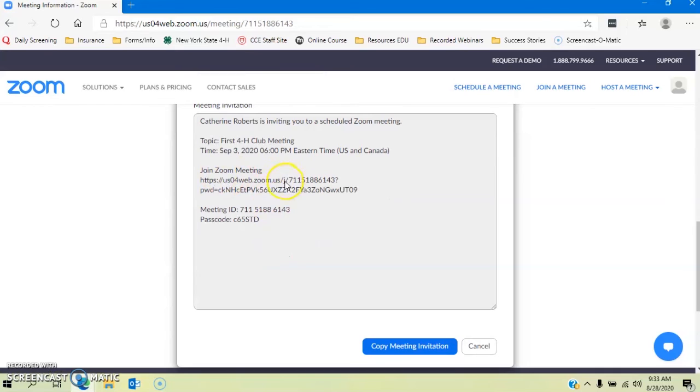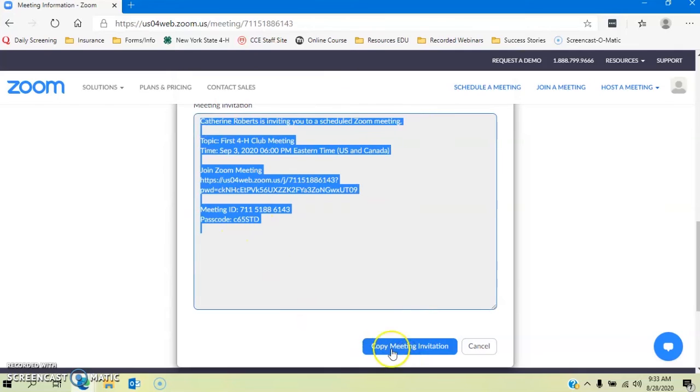If they're going to join without the link, then there's the meeting ID and the passcode that this has generated automatically. So we'll copy it. And then what you do is you just go to your email and paste it in there and send this to the email, and then they have everything they need.